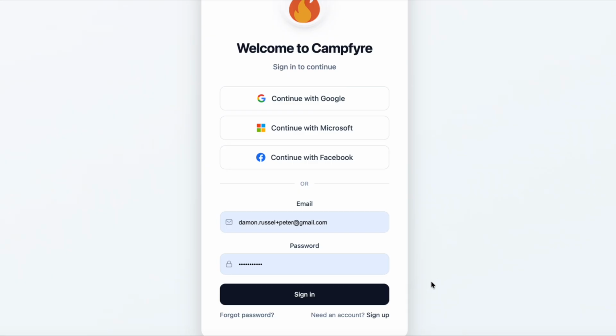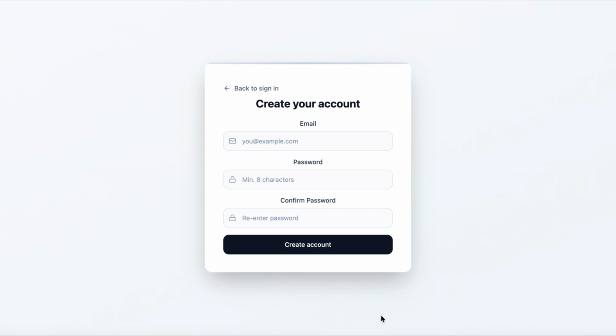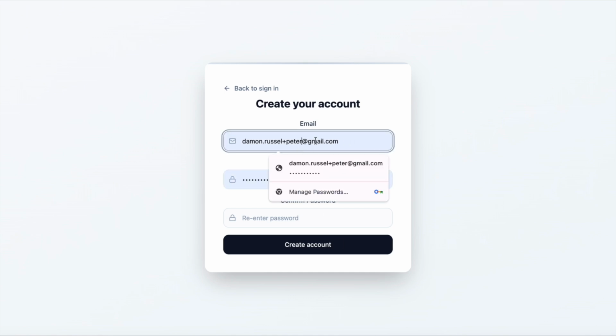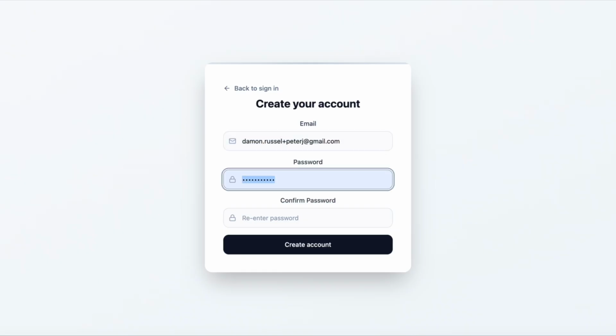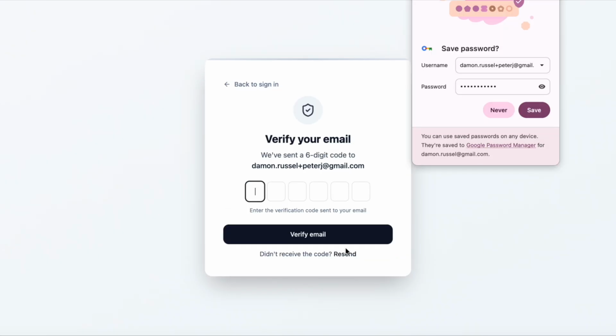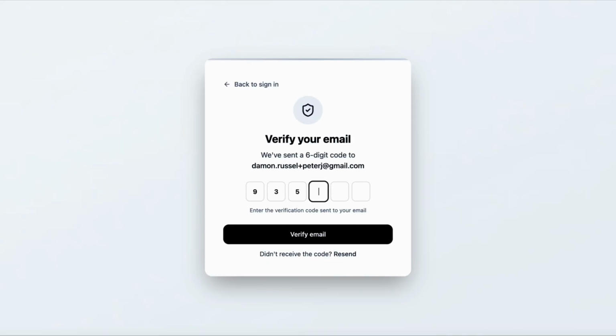You may need to scroll down depending on the resolution of your device and then click on the Sign Up button. When you do, you'll go ahead and fill out some information here. I'm going to do this. And then you will create your account. And then it's going to ask you for your MFA code. And we'll verify email.